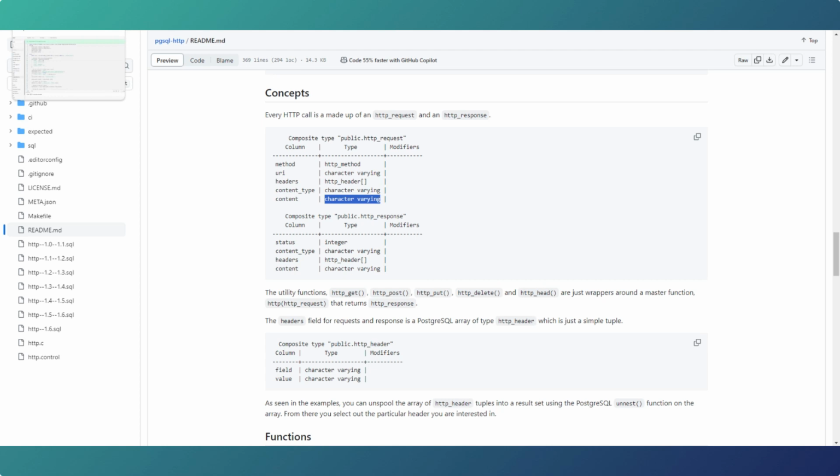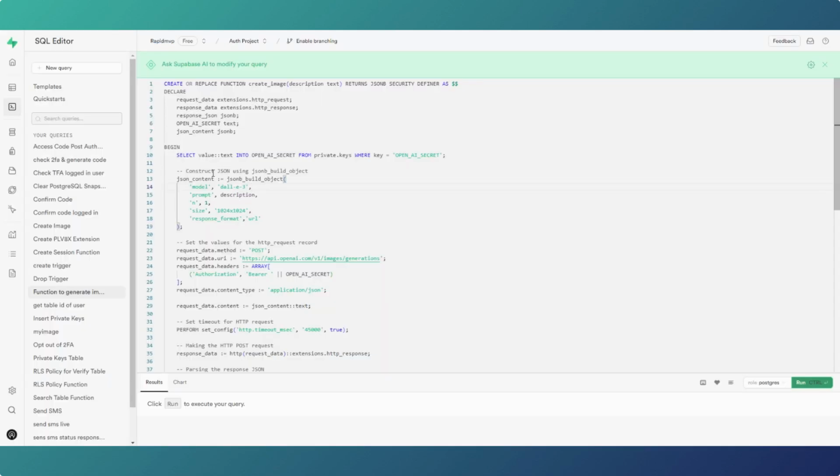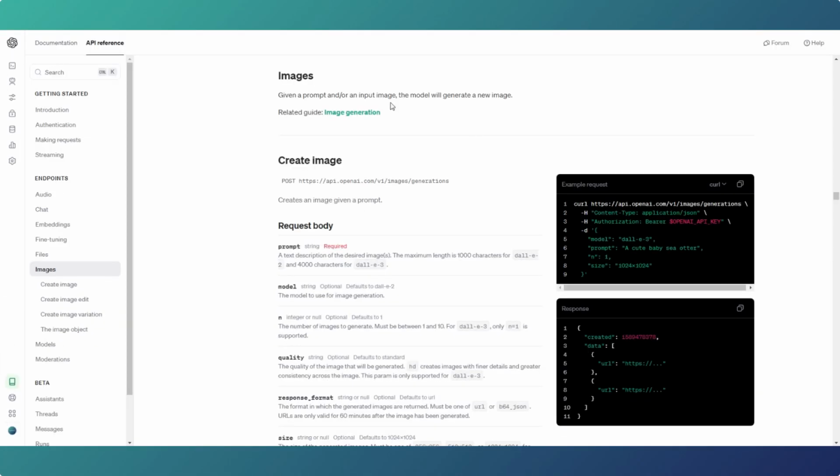So if we go back to Supabase, the content itself is going into the JSON content variable. I'm using the JSON build object function within Supabase to do this. And then the way OpenAI wants this is basically how it's set up. So if we go to the OpenAI docs now, we'll have a look at what all this means. This is the API request for an image, which is basically what we're doing. We're creating an image using the DALL-E 3 model.